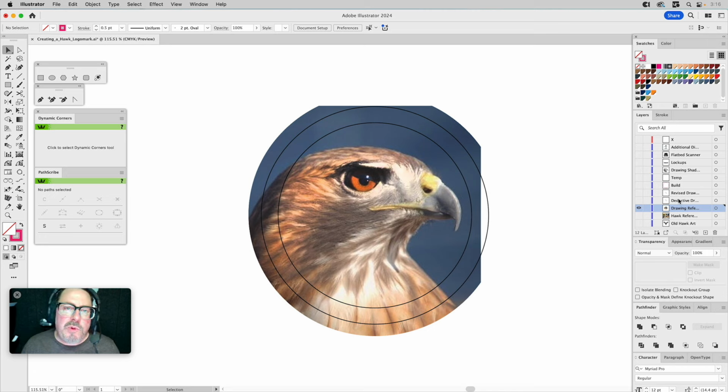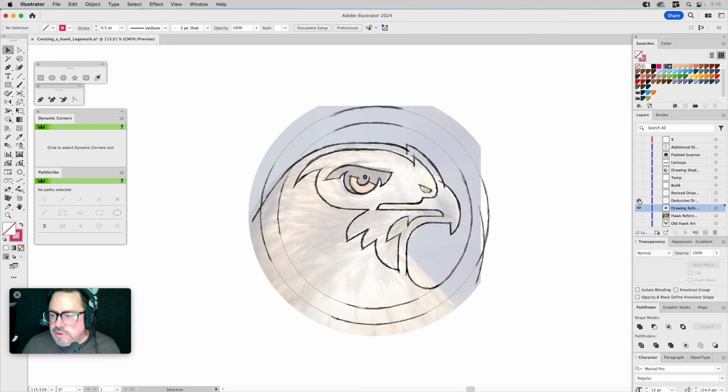But I will create a drawing reference like this where I'll drop it into Illustrator. In this case, I want the nesting shape to be a circle. So I just dropped some elliptical shapes in there, and I'm going to do some deductive drawing on top of that. I have a nice light box that I use to do that. And this just shows my drawing that I worked out based off of the reference image.